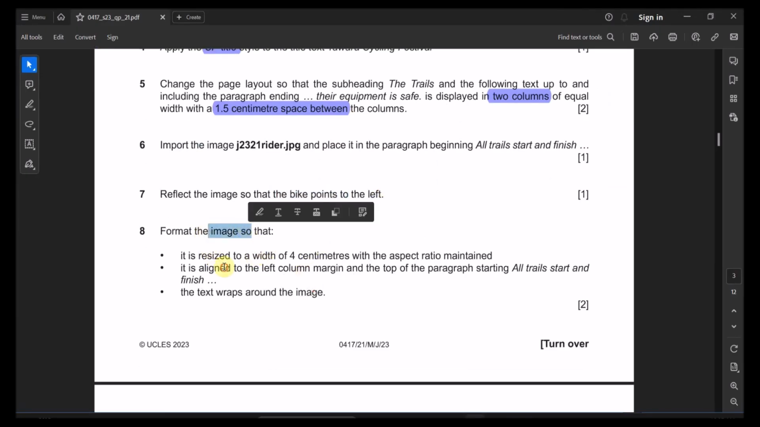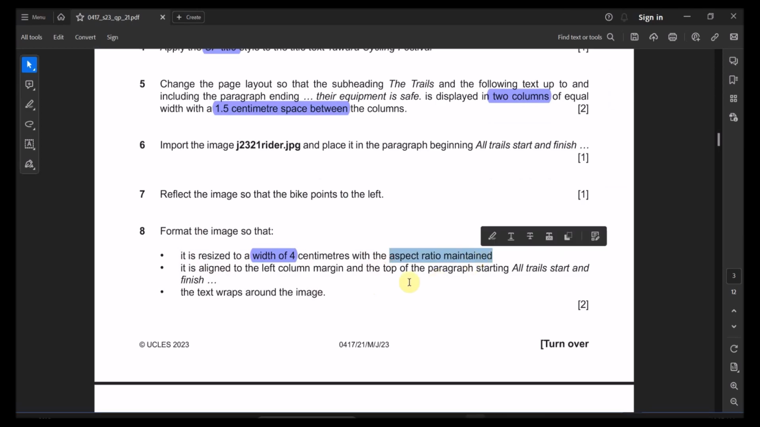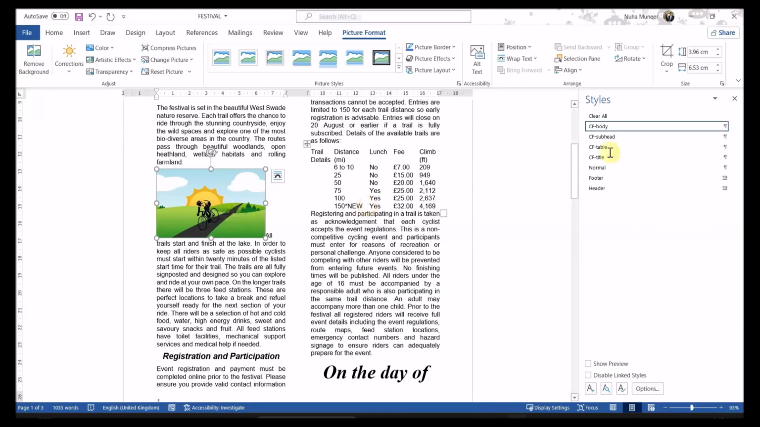Format the image. Okay, right now format the image so it is resized to the width of 4 centimeter and by maintaining the aspect ratio. So click on the image and go to the width over here and make sure it is 4 centimeter.